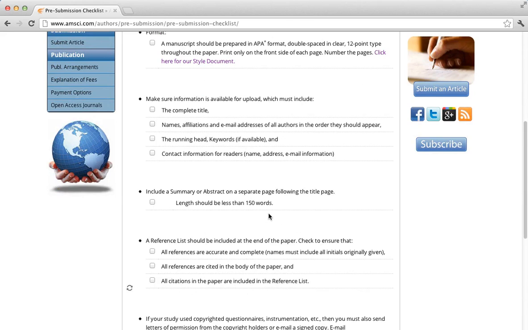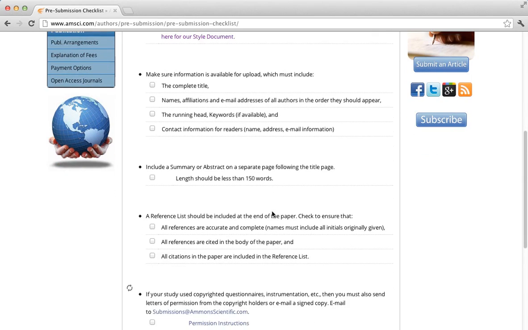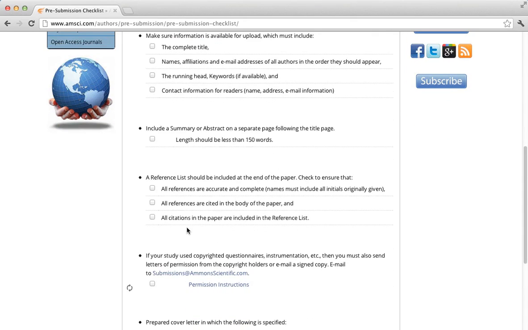It should be less than 150 words. You need to have that ready to copy and paste when you're uploading your manuscript. Every manuscript needs a reference list at the end. Please check to make sure that for every reference there's a citation, and for every citation in the text there's also a reference at the end. This is very important and saves a lot of time later on.